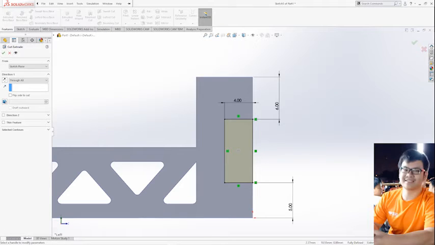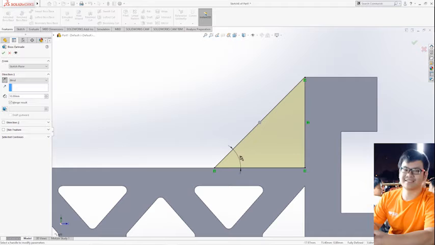Step 16. Switch to the left plane and draw a rectangle with the dimensions shown in the photo and extrude cut it with through all. Step 17. Draw a triangle, then set the angle 45 degree. After that, extrude boss it with 10 mm.